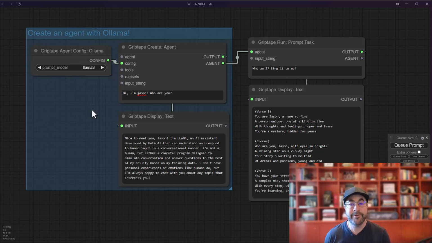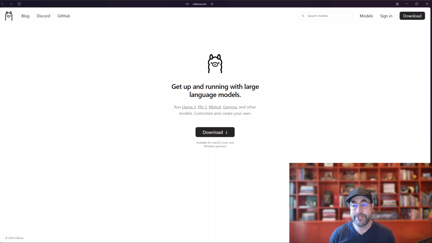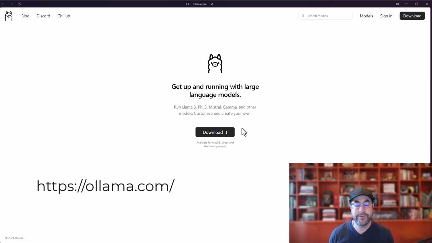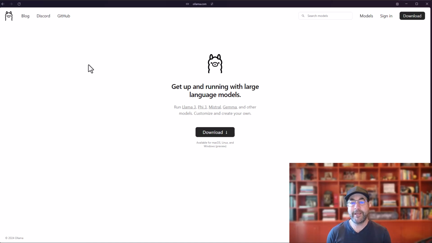So let's go ahead and take you through the process. First things first, you do need to install Ollama on your machine. To do that, you go to ollama.com and click on download. This will allow you to download the Ollama install tools and install it on your machine. Go ahead and go through that process, and I will wait while I drink some coffee.